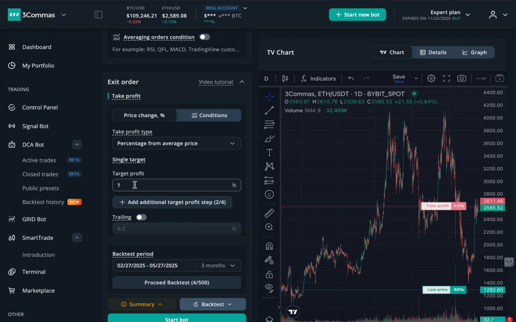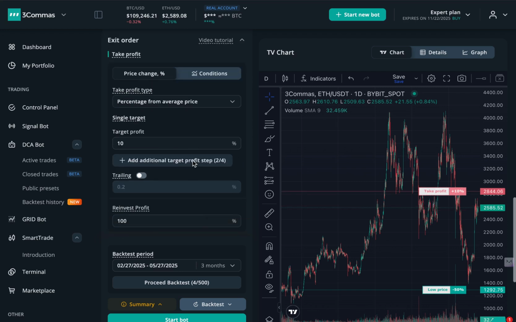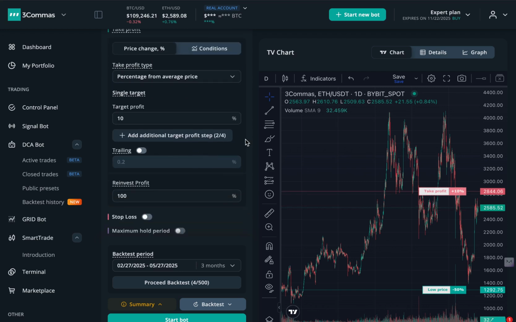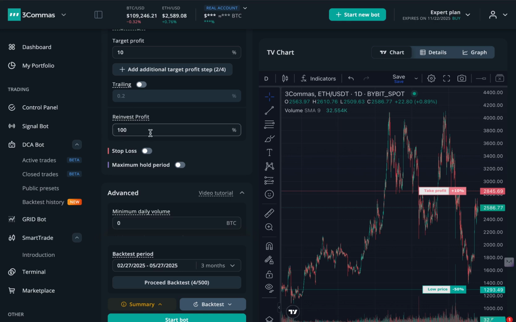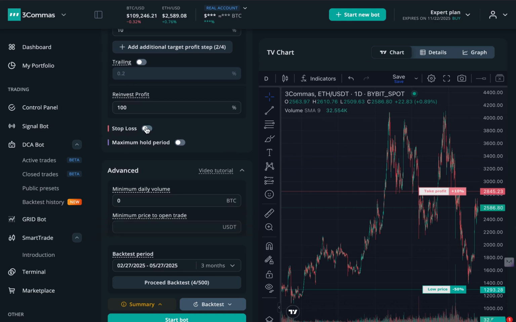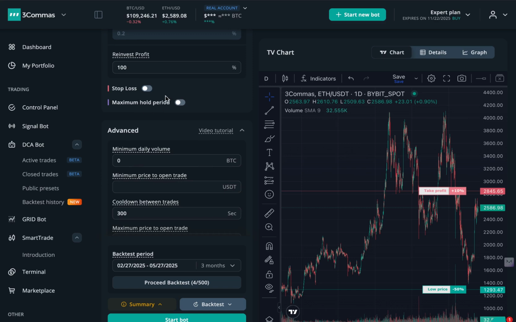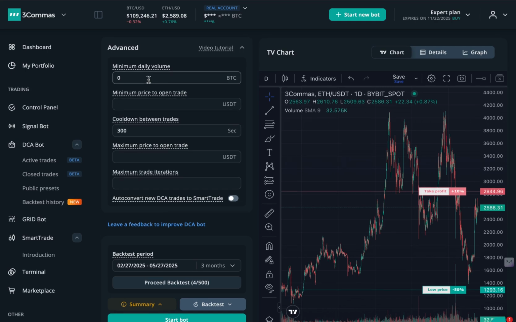And then for target profit, we will use 10% in this example. So from the average buy, the price has to go up 10%, then it will close the bot. I don't want to use trailing stop losses for this. Reinvest profit can be 100%, no stop loss either, which you probably want to use if you are scalping or doing some other strategies. But again, this is a very simple bot in this example.